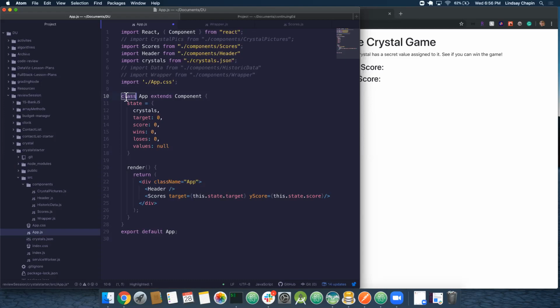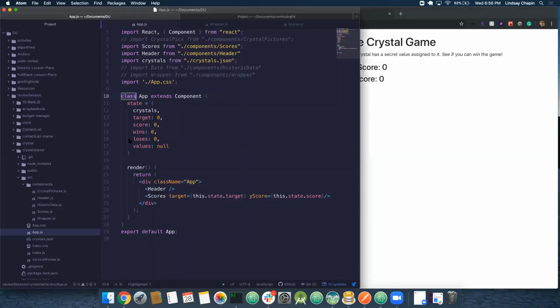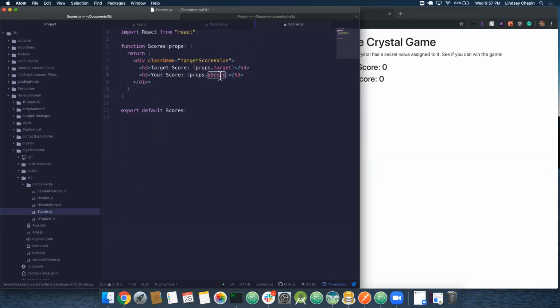All right, so now if we come over here, oh my God, ladies, we have zeros. So exciting. So target scores, and does everybody have zeros? Yeah, on my first one. So make sure that y-score and target are the same prop names that you put over in scores. If you made these something different, your props would need to be something different.